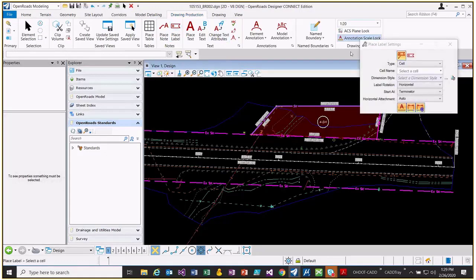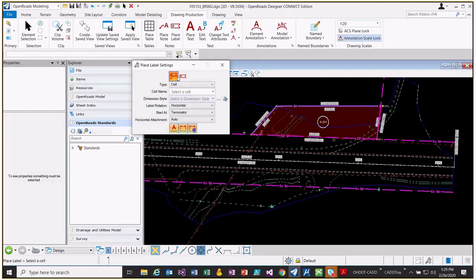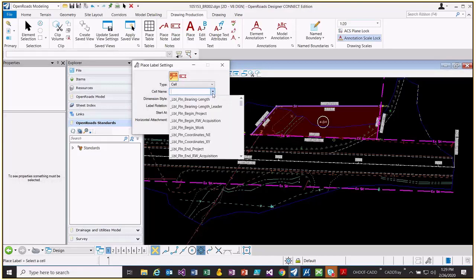I know we showed this command in the road training, so I'll just show a couple things here. There's an option with a leader line or without a leader line, and you can place labels based off of a cell or a text favorite. I'm just going to use a cell, and we have some cells that we've already configured with label parameters in them. So the parameters are just reading the civil data to get their values and then populating those values.